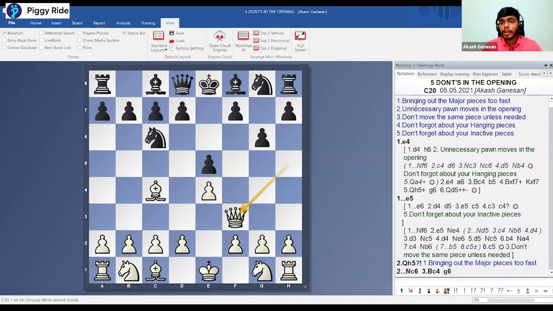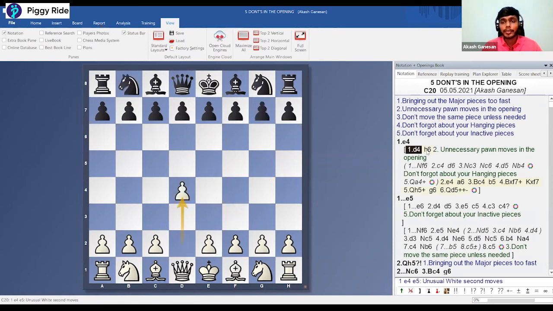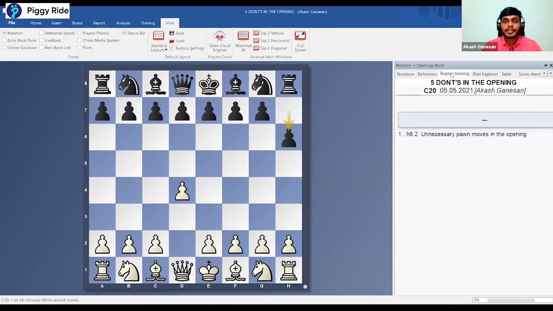Let's go to the next point. As we are running out of time, maybe I will just quickly show these 5 examples. The next one is unnecessary pawn moves in the opening. Let's say you're going to develop it like this. If you're not controlling the center and just making pawn moves, you will simply land in some kind of trouble in the game. As a principle, you just have to follow your principles and go with it, developing your pieces or pawns, everything.